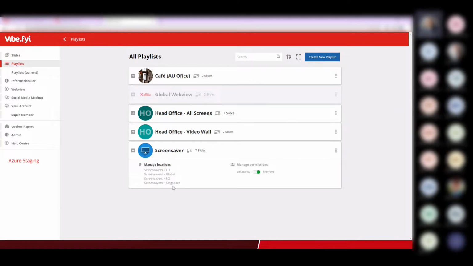As soon as you see locations set in this area here, you know that your playlist is now live, and each of the different devices or web views that you've set up to connect to the playlist will start showing that content once they finish a full sync.